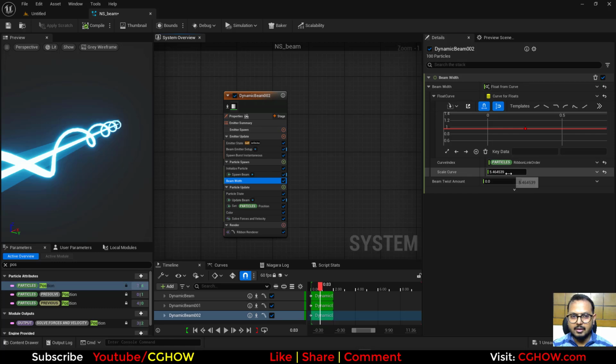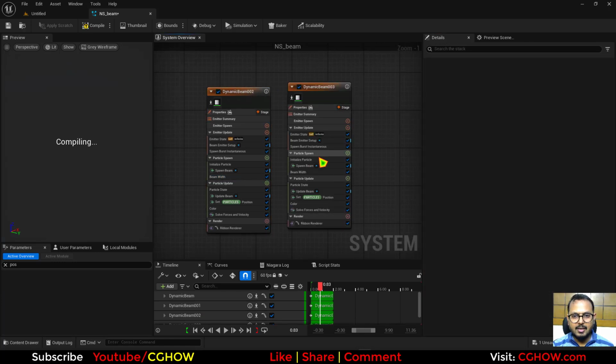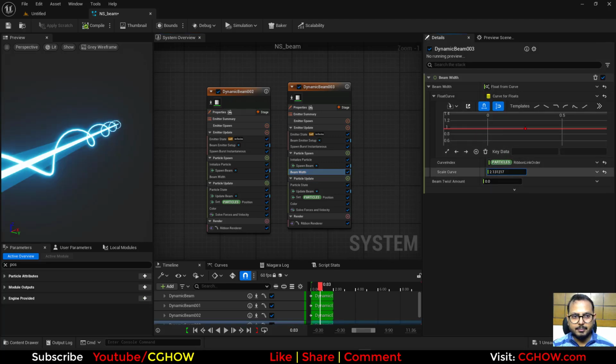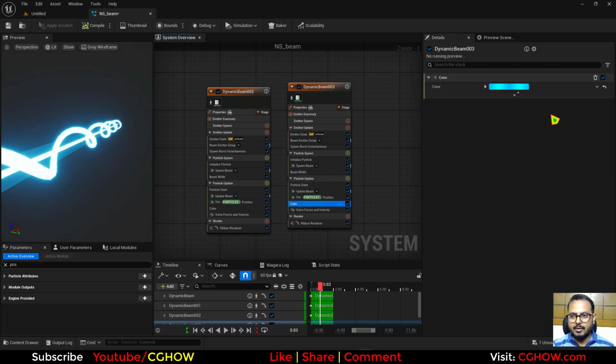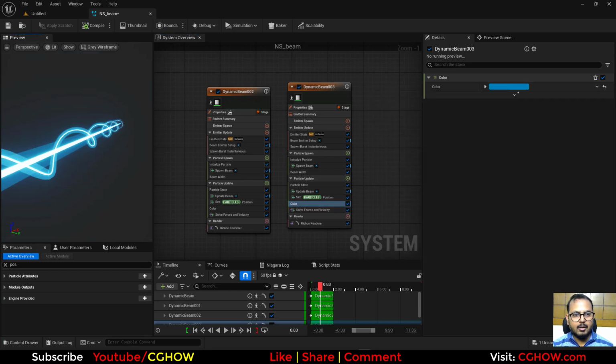And I'll make this thinner, and same thing I'll do here. I'll copy and paste, and now I'll make it bigger with like 0.5. Looks cool, and it's all animated.